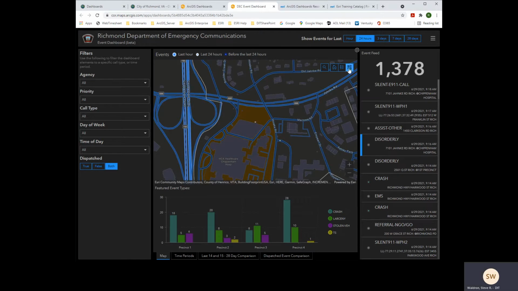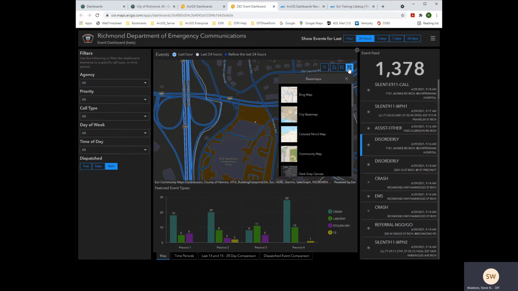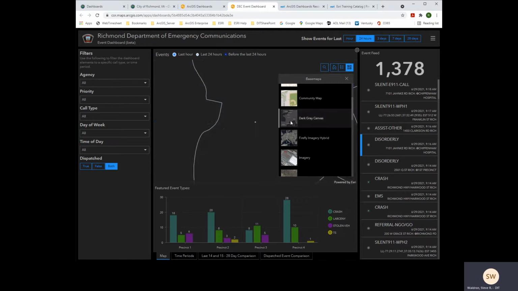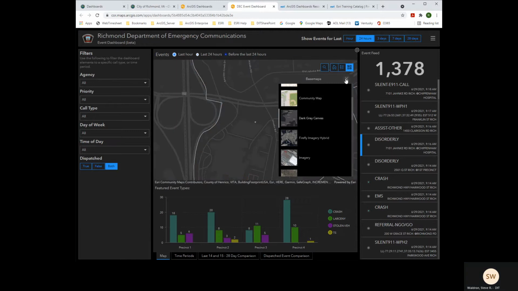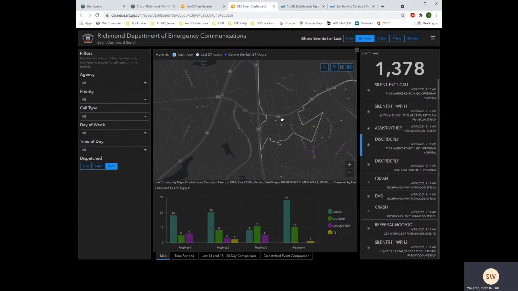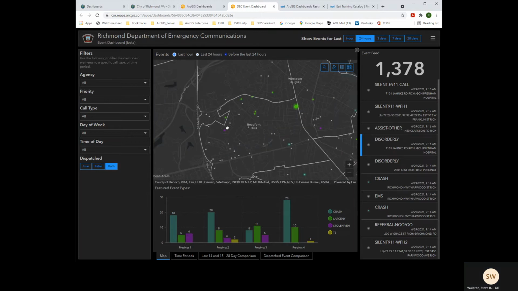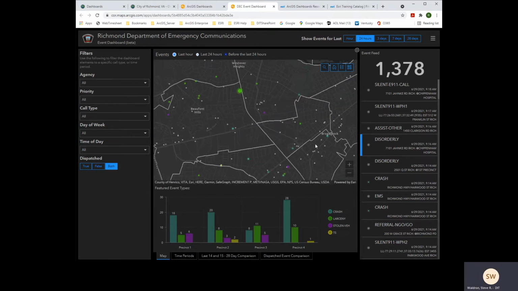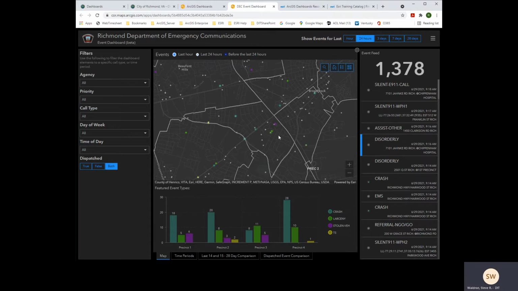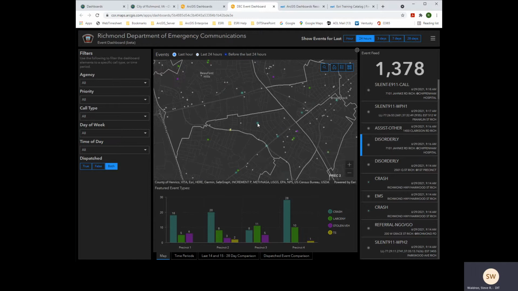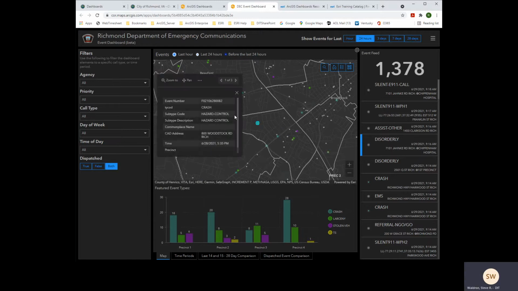From inside the map, they've designed it so you can change the base map. So if you don't like the default, you could choose a different color. I'm going to change this to the dark gray canvas. And then I'll zoom out a little bit. And here we can see the calls for service in the last 24 hours. And by precinct, we can see which involve crashes, larceny, stolen vehicles, or other. From inside the map, you can still click on these events and it will tell you information about that call for service.